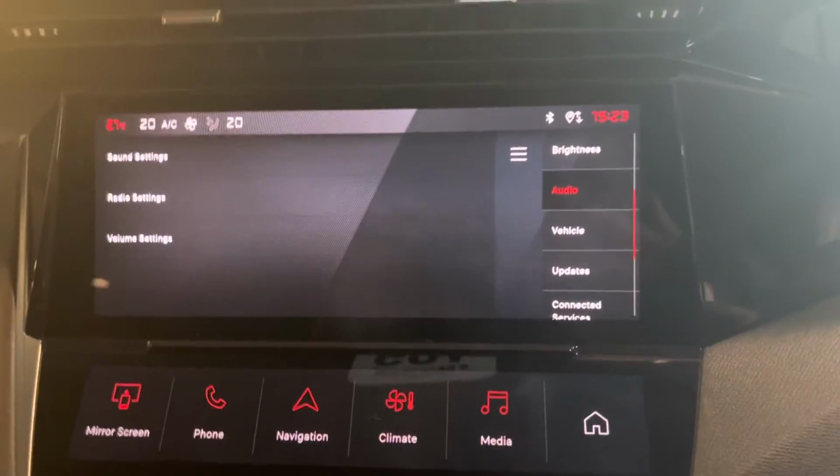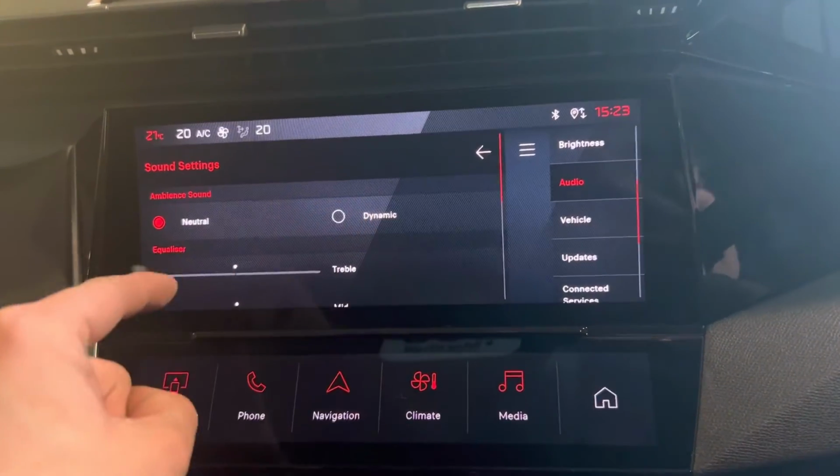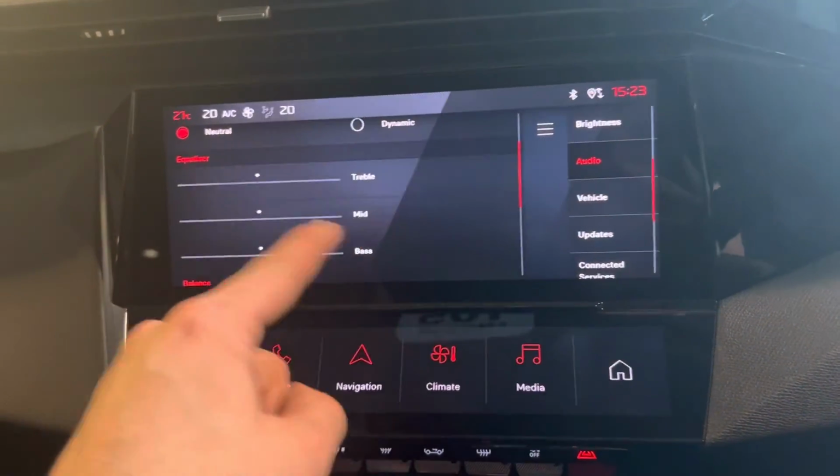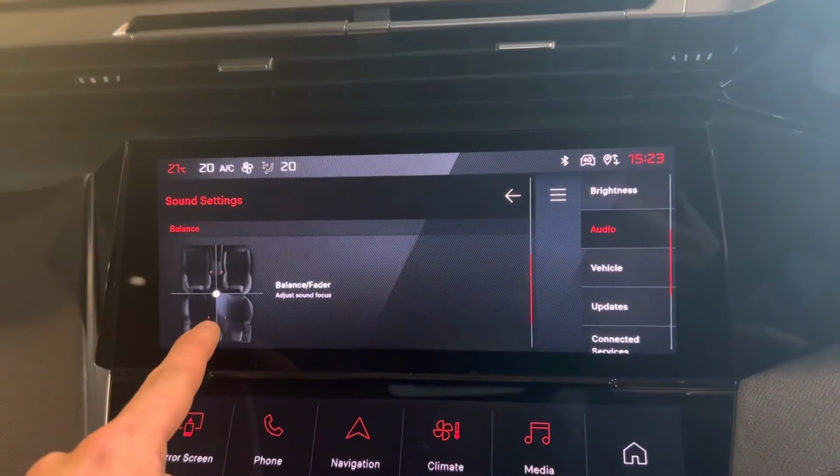So now we're in the audio section. You can ignore the sound settings because that's just between neutral and dynamic, where you can increase the treble, mid and bass and balance the car accordingly to where you would like the music most loud.